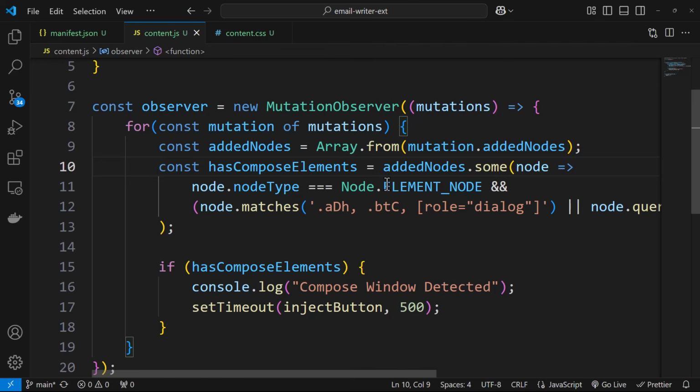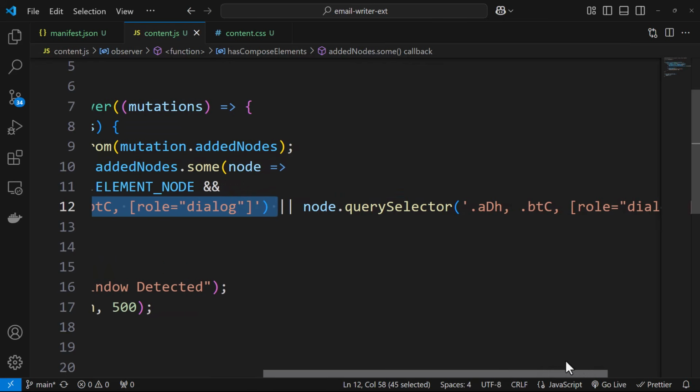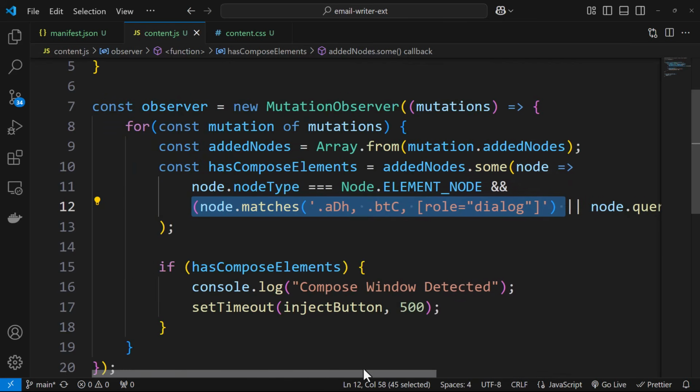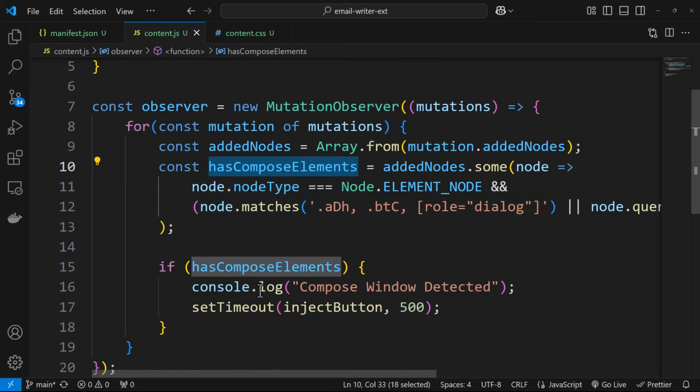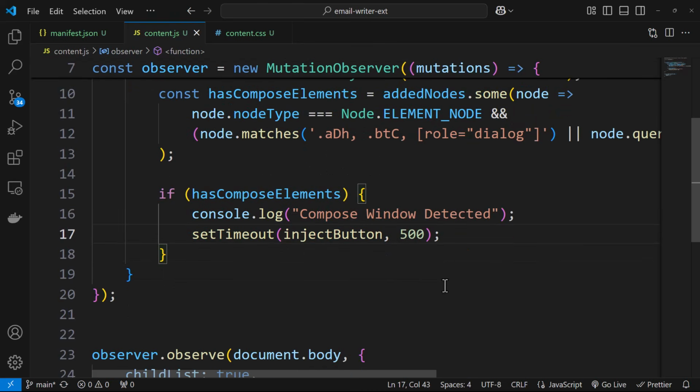Then we are checking if this added node is basically a main node type. First of all, then we are checking if it matches any of these selectors over here. These are the selectors that we just saw, all Gmail compose window selectors. If this condition is true, then we call inject button at a delay of 500 milliseconds, which means half a second, and this allows the Gmail interface to load completely.